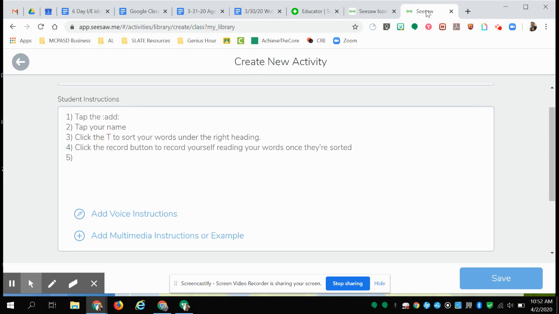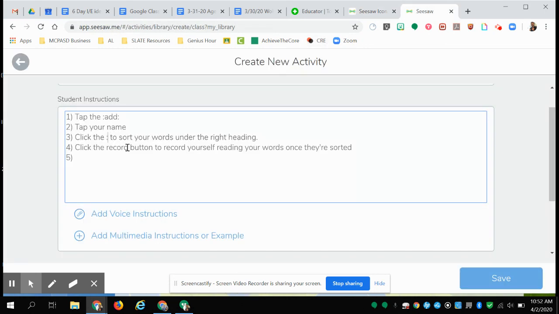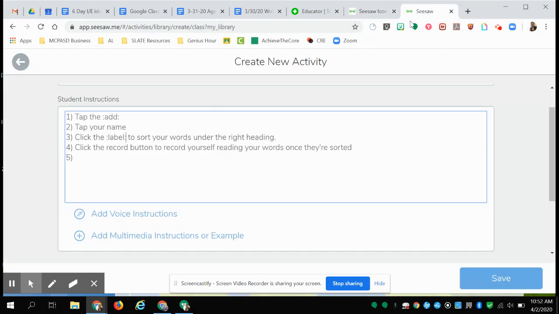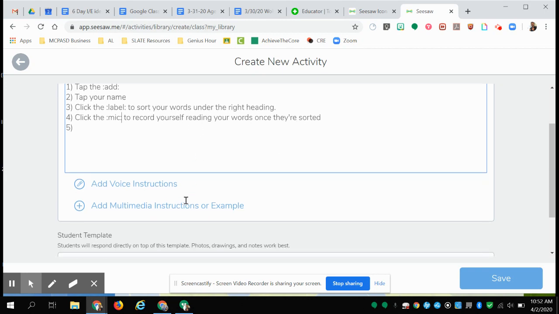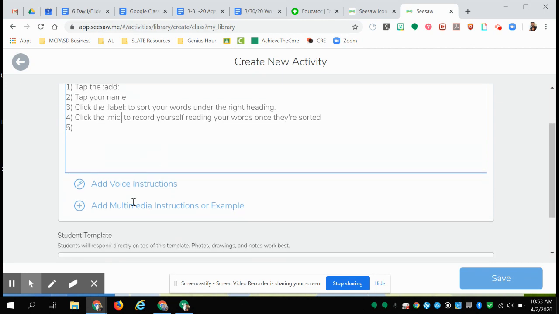Now I need to go back up here and check out what that T label is. So that T label is colon label colon. And the record button, let's see what that microphone is. Oh, it's colon mic colon. So click the. Now, eventually, I would assume that when you're making a lot of activities, these things, especially the ones you use a lot, like mic, label, and add, will be memorized.